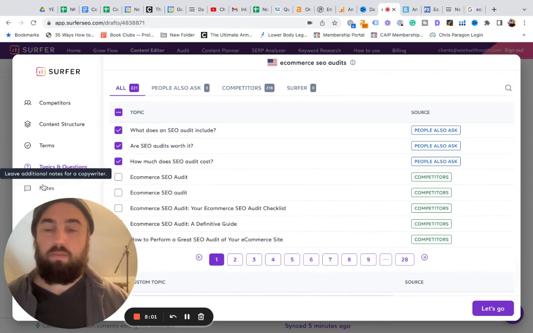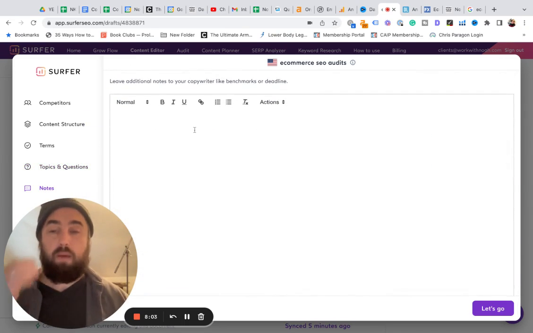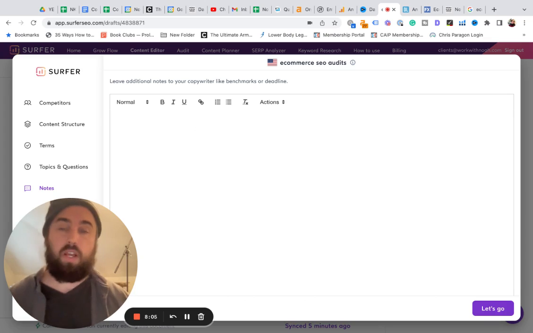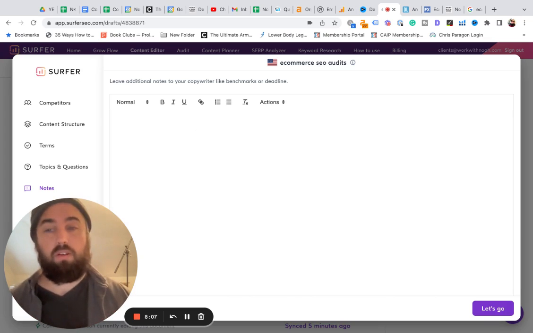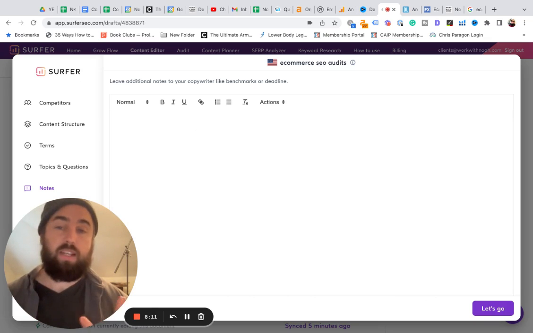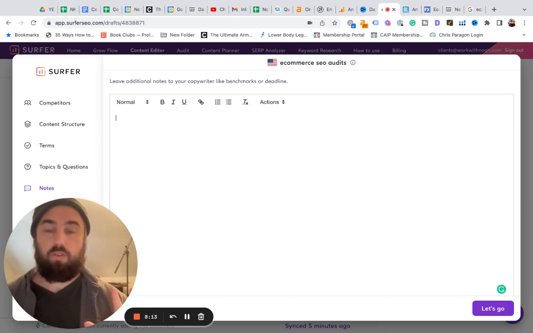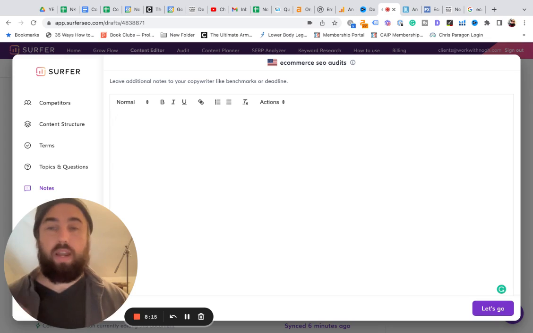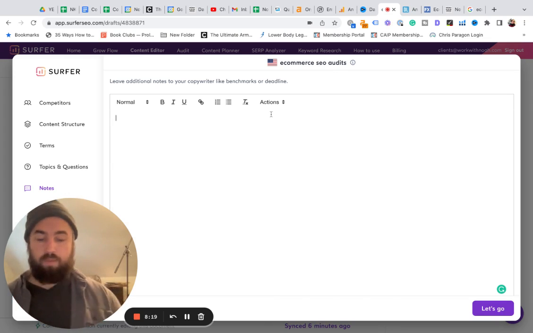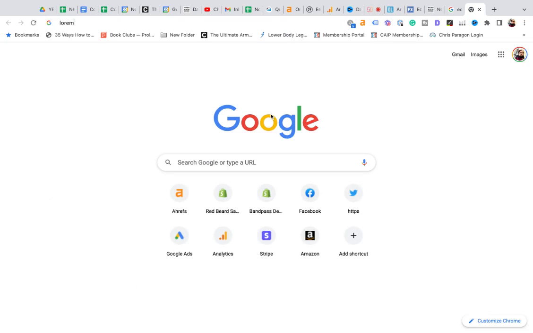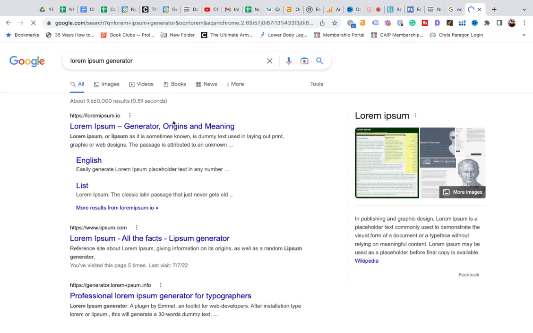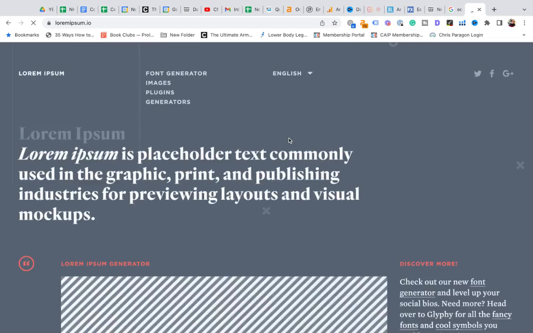Then we have our notes section. What me and my team do for the notes section is we have our own brief documents, our content brief documents. And so we fill that out, and then we actually copy and paste those notes over here. If you create an outline for yourself, it might be good to post it here. I'm going to grab some random text so you can see where this stuff shows up.